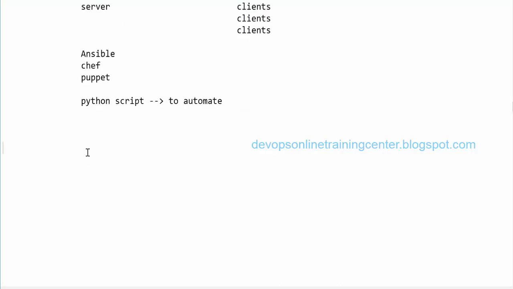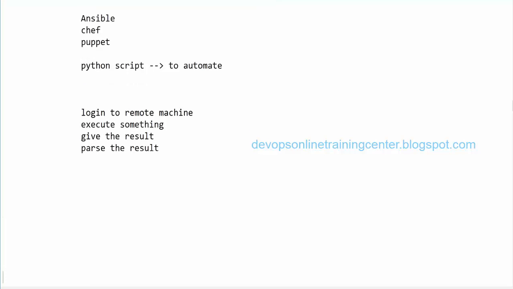So as part of this, let us say I want to do some automation. From the server, first I need to log into a remote machine and execute something, and give the result or parse the result as per the requirement, right? So we need to log into the machine, execute something, and maybe get the return code, validate the result whether it's successful or not using a loop. This kind of task we perform for automation, right? So subprocess is a module that will execute the command on the remote node.